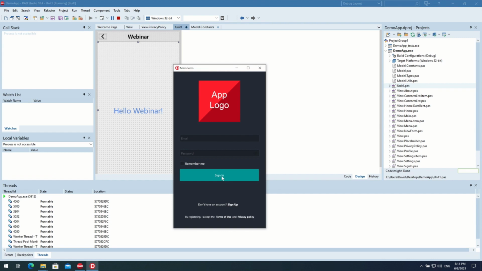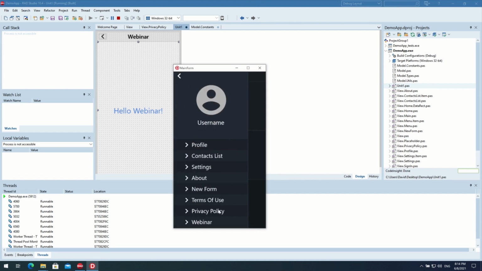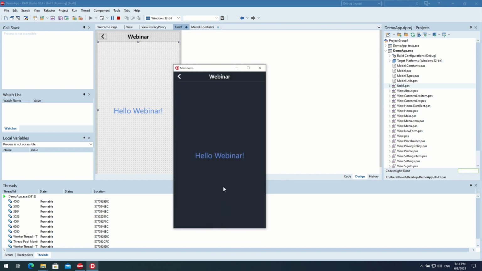Here we have the application again. You can see that it's remembered the settings because it starts in dark theme now. And if I click the hamburger menu, you will see that I now have a new webinar item at the bottom of the menu. If I click that, you will see the new screen, Hello Webinar.